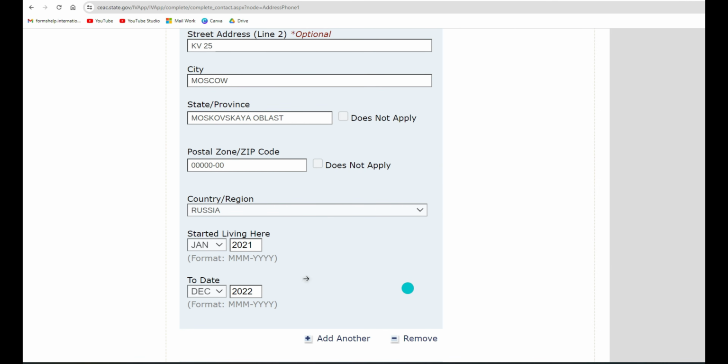Save this page, refresh the application, come back to it, add another address, and correct all the dates. Sometimes that solves the issue.